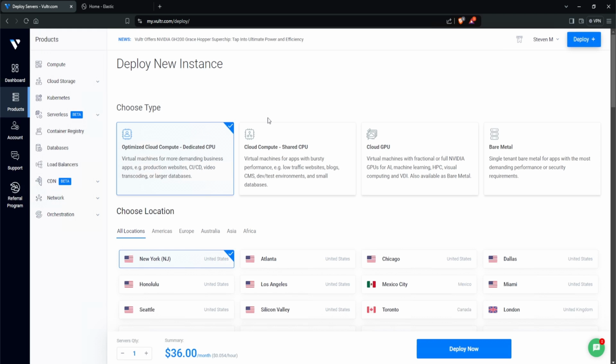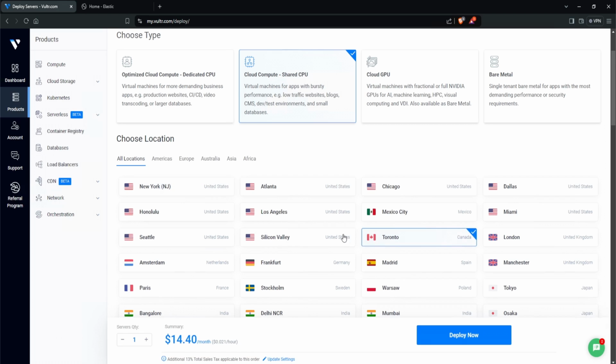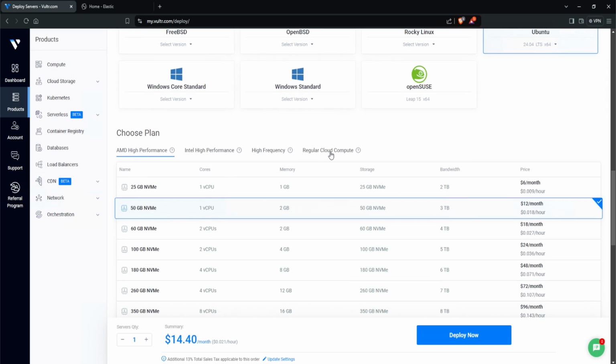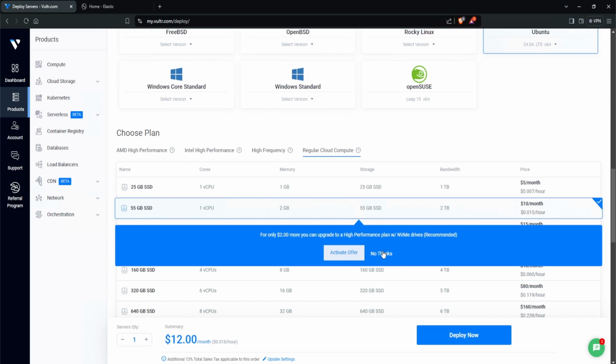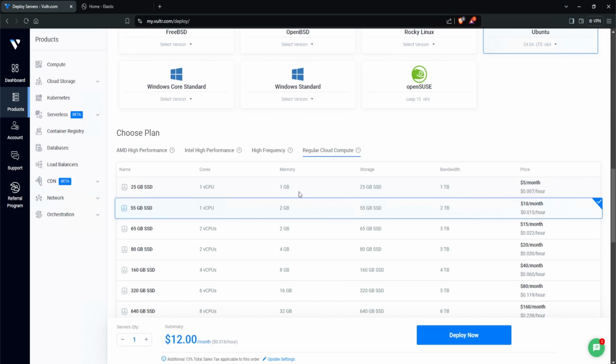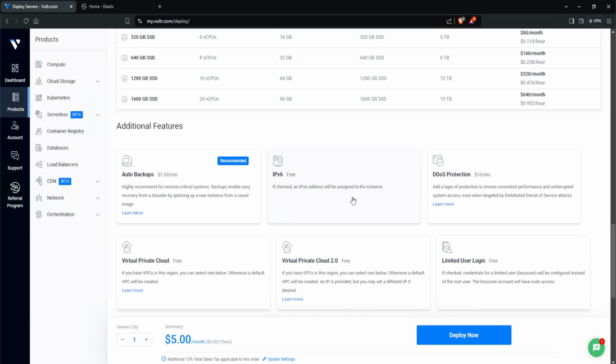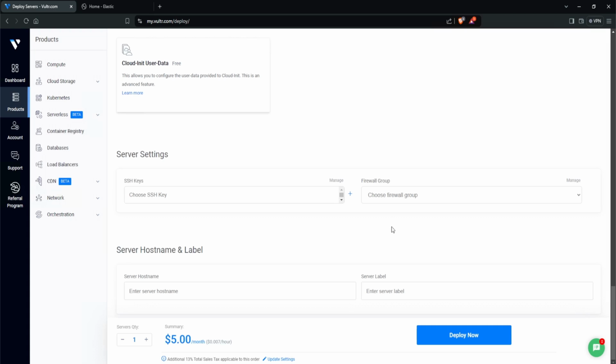From here, we don't really need this to be super beefy, so we can click on Cloud Compute Shared CPU. I'll select Toronto. And for the image, I'll use Ubuntu version 24.04. As for the plan, I'll select Regular Cloud Compute. No thanks. And I'll select, let's do the first one right here, which is one CPU and 1 gig of memory. We don't need any auto backups, and we do not need IPv6. As for the server settings, I'll just leave this as default.